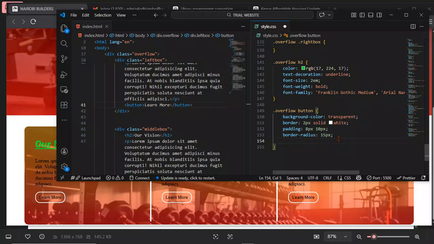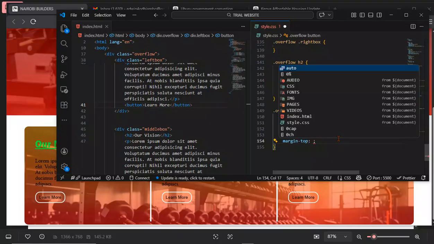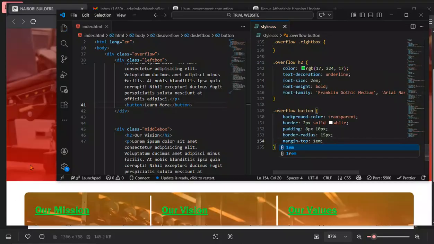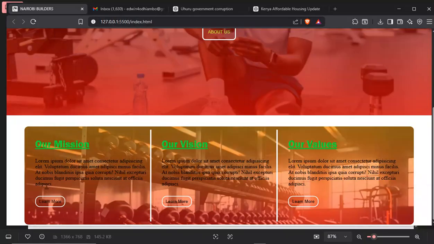Margin top, let us give it 1 em of the button. I mostly use 1 em because it is flexible. So the margin top means the distance from the text, the paragraph, to the button. This is margin top, so it leaves the margin between the paragraph and the button.